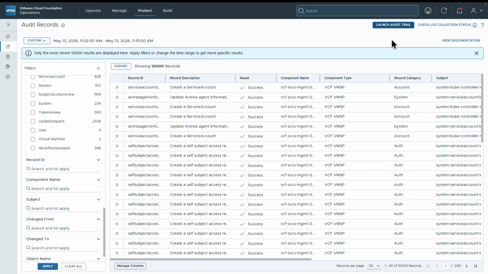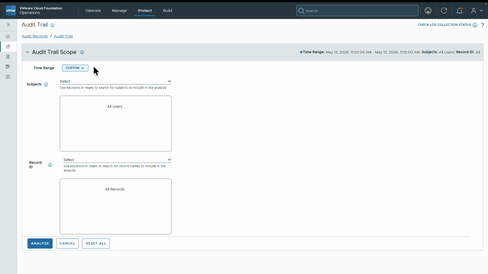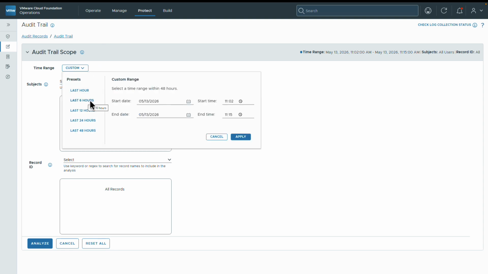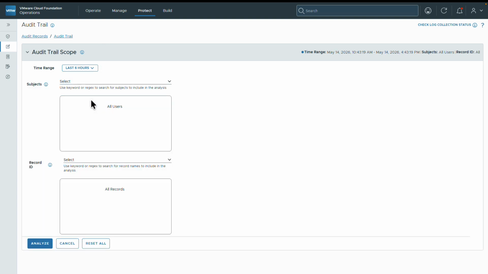Using Audit Trail, you can get complete traceability of the user actions in VCF deployments so that any suspicious or unauthorized activity can be dealt with in a timely manner. So here we launch the Audit Trail. We can select a custom time range, or we go with the presets. We go with the default options here and click Analyze.